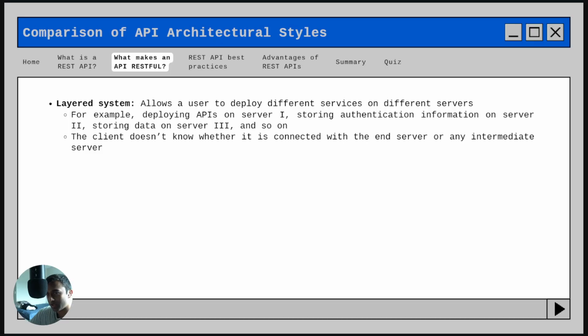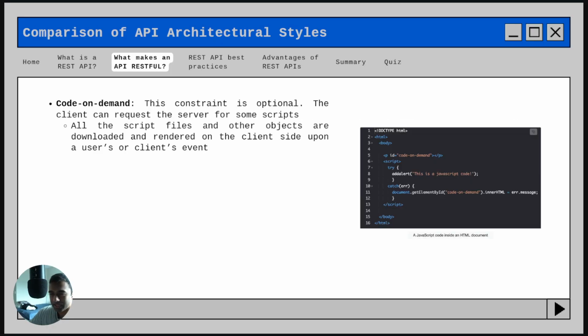The client doesn't know whether it's connected with the end server or any intermediate server. So that stuff is abstracted away from our client. And the last constraint is code on demand. So this constraint is optional. The client can request the server for some scripts. All the script files and other objects are downloaded and rendered on the client side upon a user's or client's event, right?